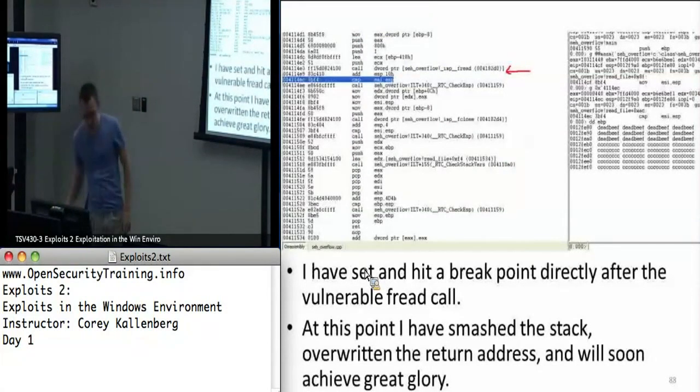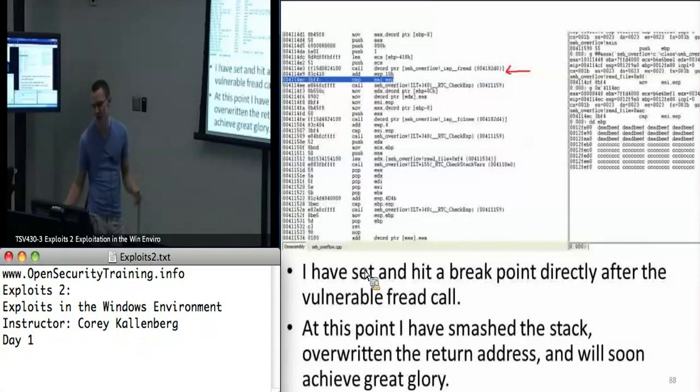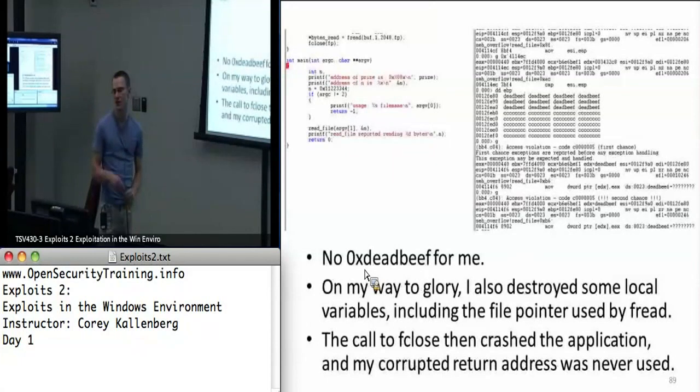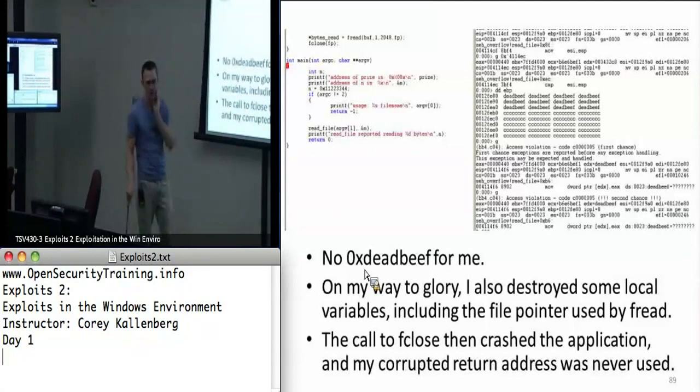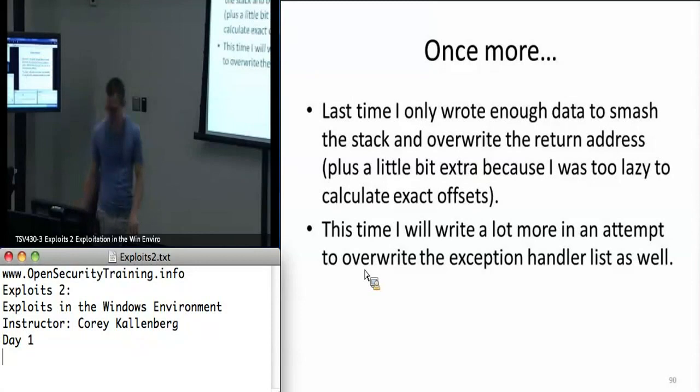Okay, so in this case, I'm just trying to exploit this program and kind of going through slides and describing what was just happening while I was trying to overwrite the return address. I overwrite the return address, everything is going good, and then bam, access violation, and that's just because when it's trying to do this fclose call way up in the top left corner, fp has been corrupted, so it's crashing on the call to fclose. But if at this point we had overwritten the exception handler list, we would have gained control of EIP because we would have overwritten that function.